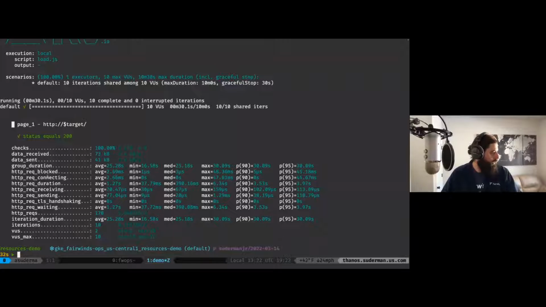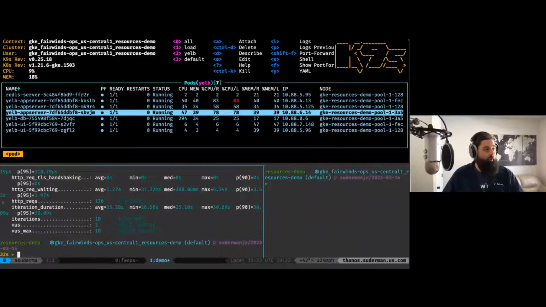And so if we look here, our request duration is up to 1.27 seconds. Remember, we were sub 200 milliseconds before, and now we're well over a full second per request. It took 25 seconds on average to run each iteration. So our performance is severely degraded right now.